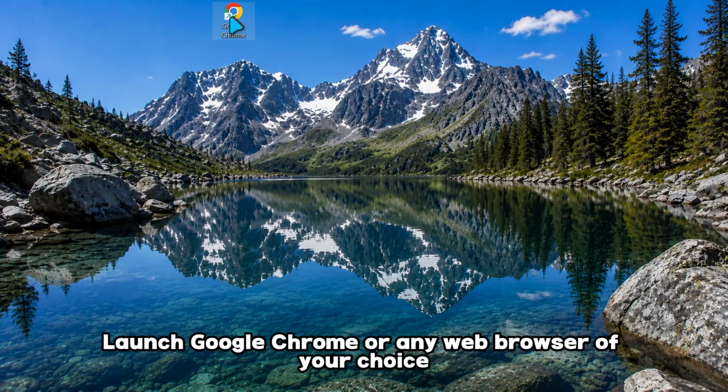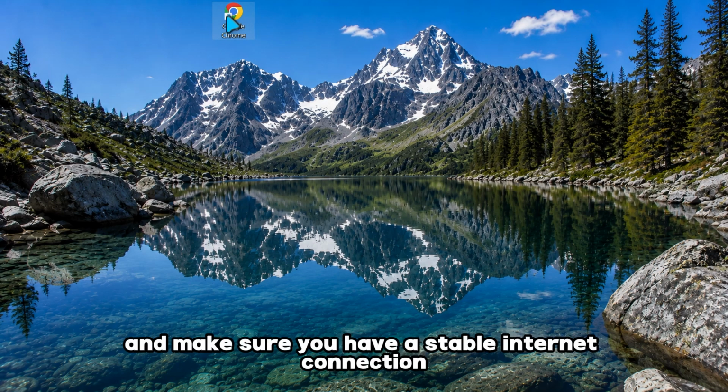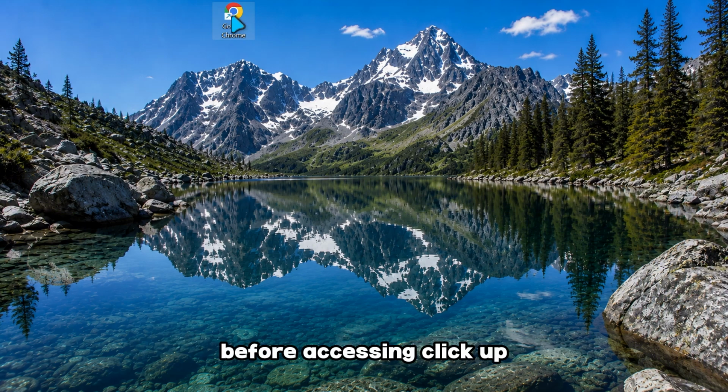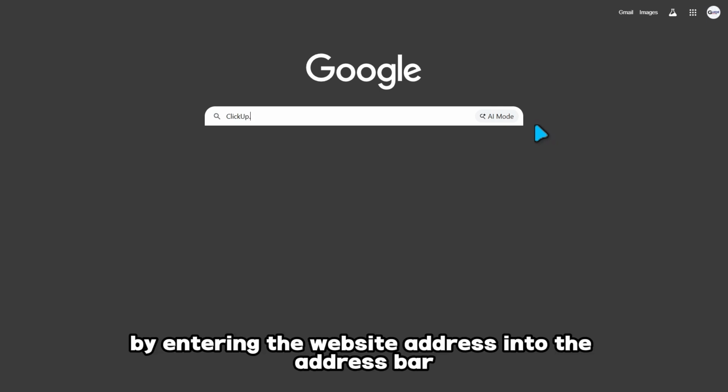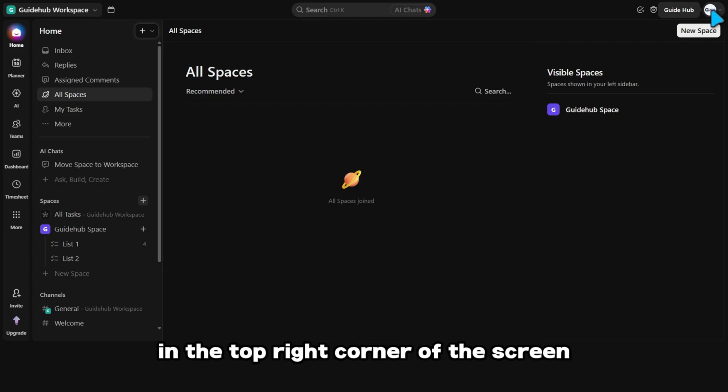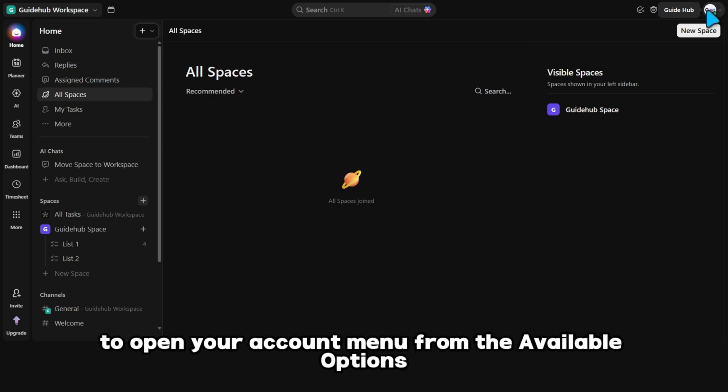First, launch Google Chrome or any web browser of your choice, and make sure you have a stable internet connection before accessing ClickUp. Once your browser is ready, go to clickup.com by entering the website address into the address bar. Click the profile icon in the top right corner of the screen to open your account menu.